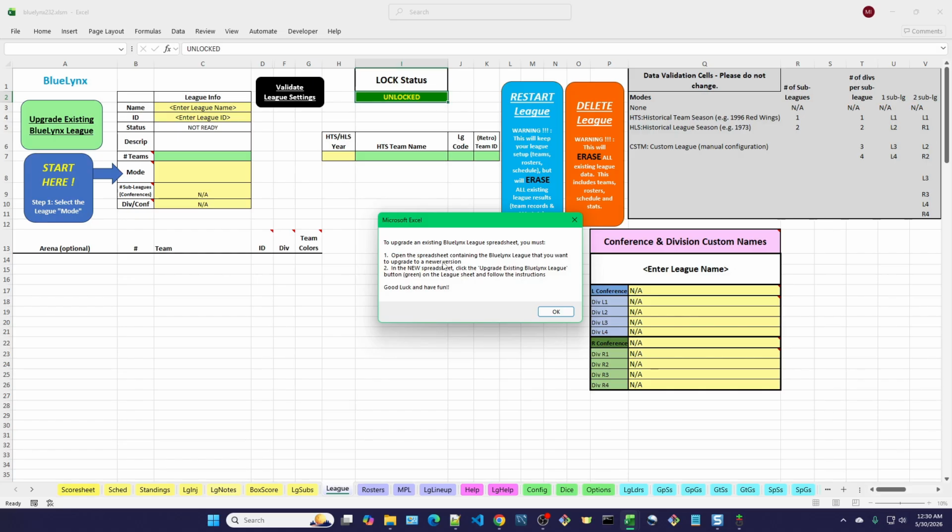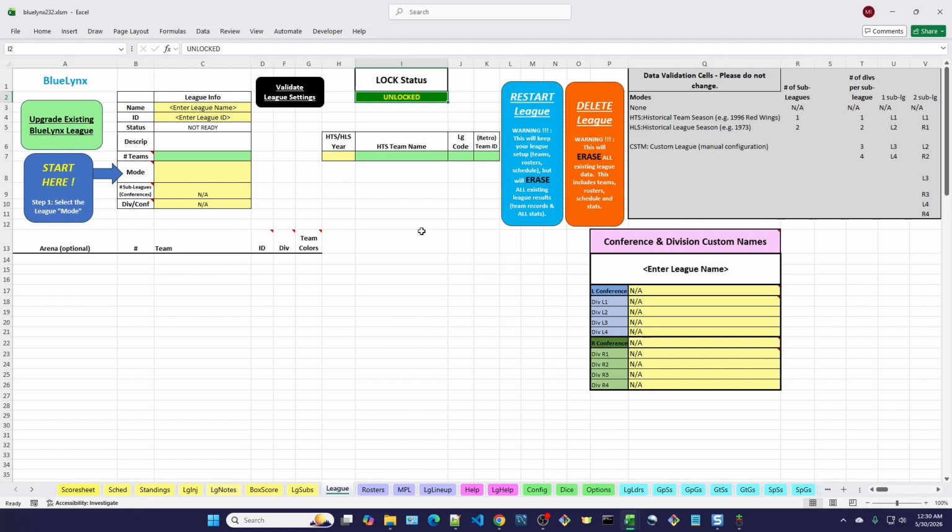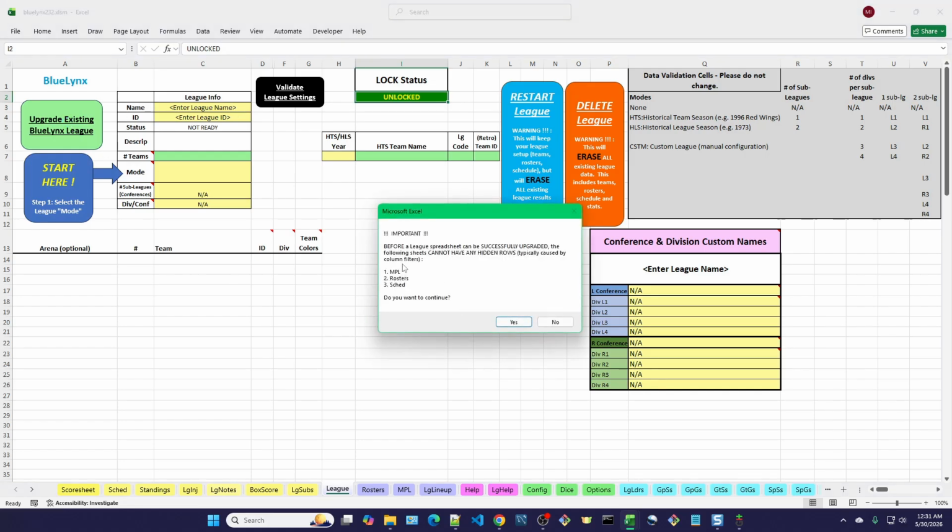And then it tells me that if I want to upgrade, it has to already be open in the background, and to go to the league sheet and click the upgrade existing BlueLynx League button and follow the instructions. So that's what I'm going to do. We'll say okay, and when you click that button, it already jumps to the league sheet. You can see down here, this is the league sheet, and this is the green button it's talking about. So I'm going to click this green button. It says you can't have any hidden rows on these sheets, and we already checked that. So do I want to continue? Yes.